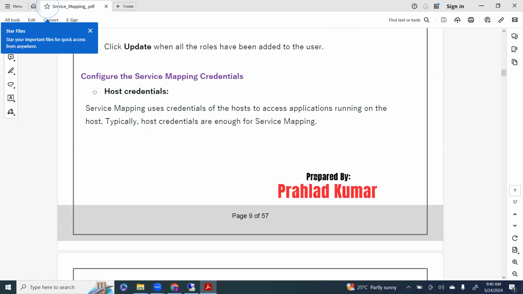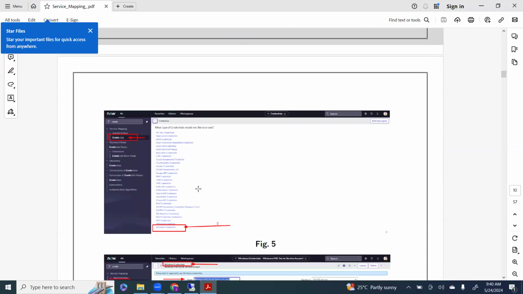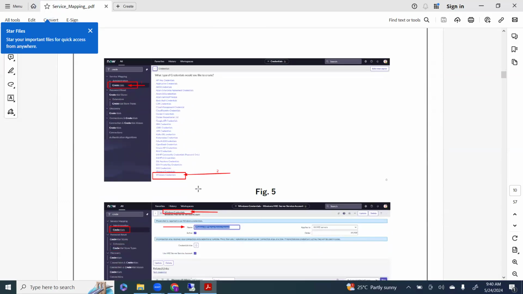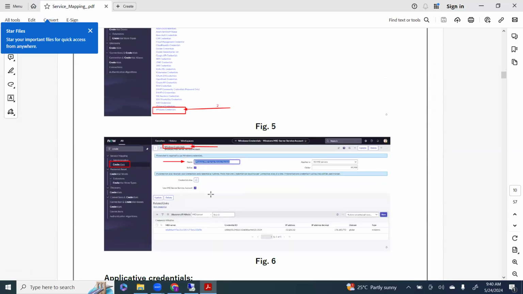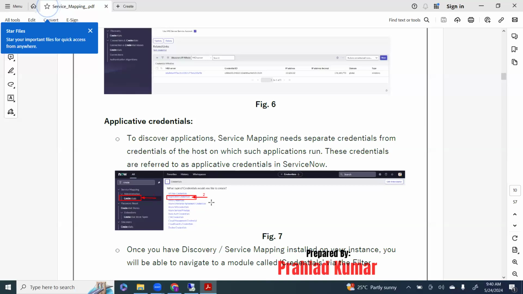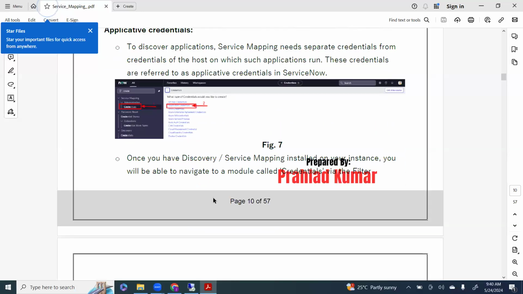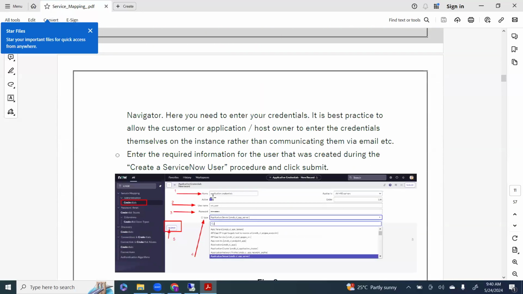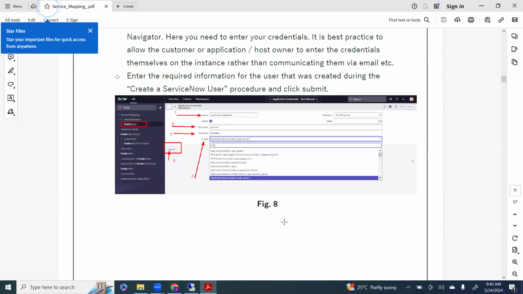And here, as I said earlier, you have to go to your service mapping credential or Windows credential, whatever it is. Before that, you have to run your discovery and discover the items. Then only will service mapping work for you. Okay.